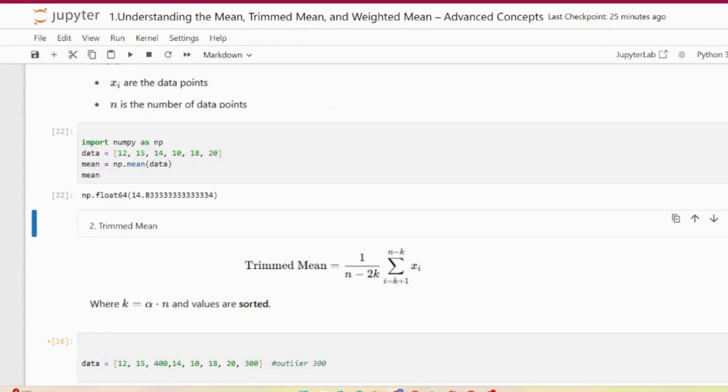It excludes a fixed percentage of the lowest and highest values before calculating the average. So let's say we trim X percent from both sides after we sort the data. And the formula for the trim mean is this, where k is determined by the sorted values. Use the trim mean when your data contains outliers and you want to reduce variance without completely ignoring the data.